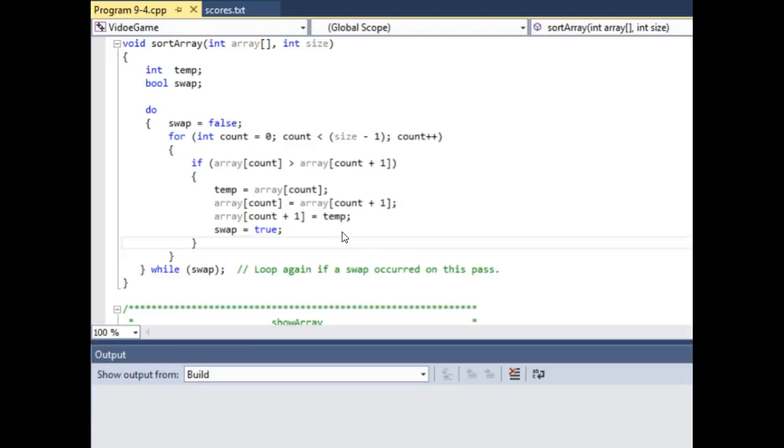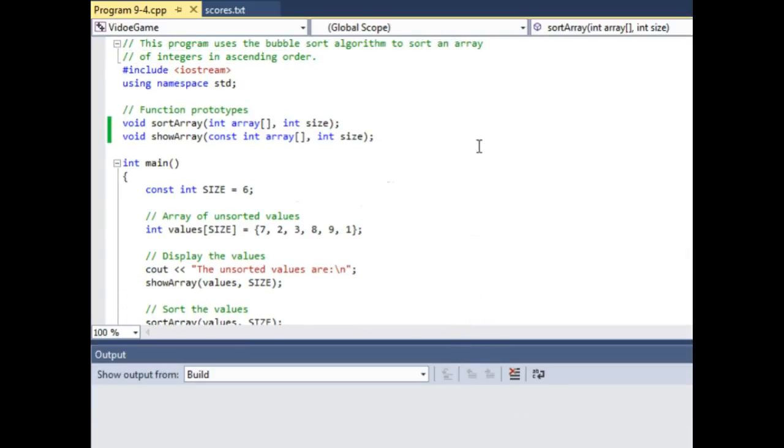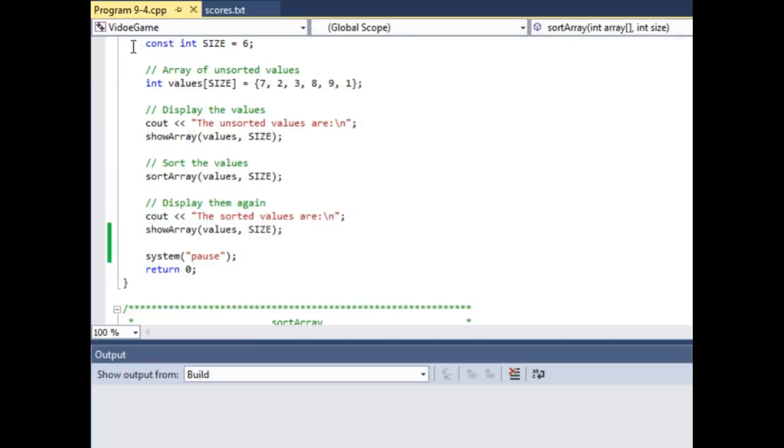Okay, so here's an example that uses a bubble sort. So you'll see that we have an array. Its size is 6. Here's the elements that are stored in the array. We're going to show the contents of the array, then we're going to sort the array, and once it's been sorted, we're going to show the contents of the array again.